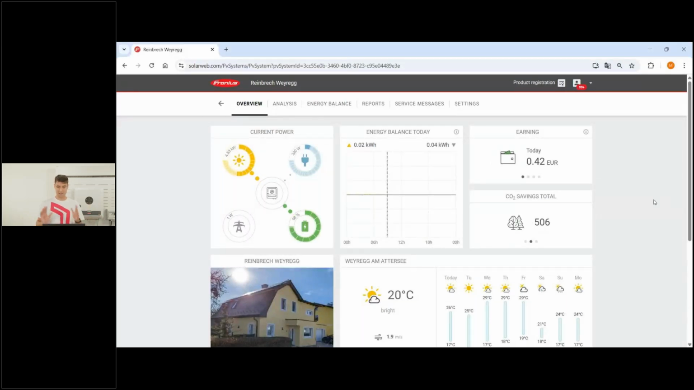So this is Solar.web, I guess you know it. And as I said, I will just take a look at the core of it and not go into every function. So what you should tell your customer is that you have 5 sections over there: overview, analysis, energy balance, reports, service messages, and settings. And for him, important is the overview function, energy balance, the service messages, and some parts of the settings.